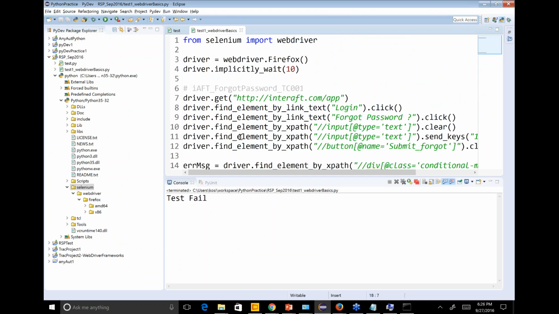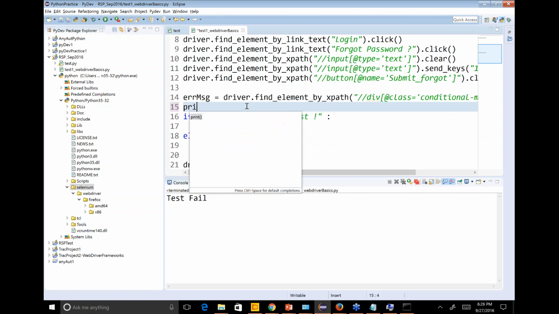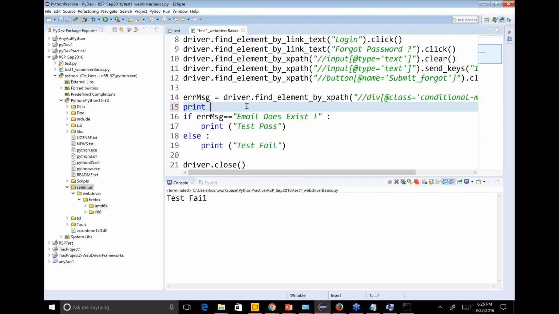All right. So now it says test fail. Why? Because the text that it got there was different. We can also print and say what was the text that came there. So I'll say print that error message, whatever is there, and rerun the test. So I can repeat to run this test multiple times.